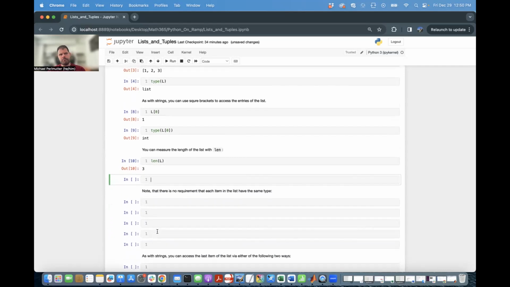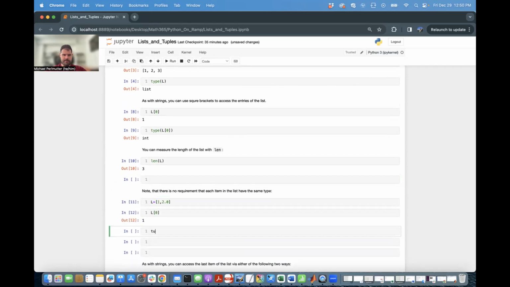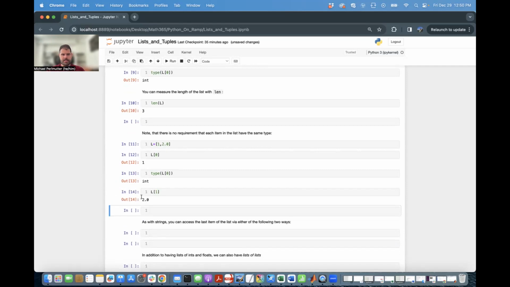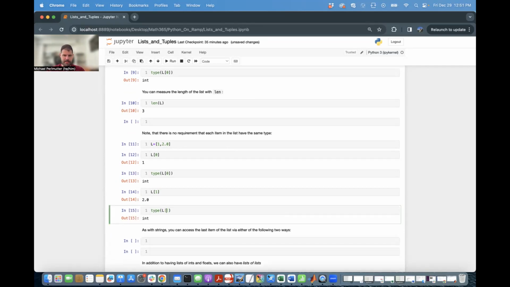Something which is maybe a bit counterintuitive depending on your background is there's no requirement that every item in the list has the same type. So I can do L is equal to 1, comma 2.0. And then I can look at L0. We got a 1. The type of L0 is int. But L of 1, that's 2.0. There's a decimal point there. So when I do this, we're going to see this is going to be a float. Oops, sorry. That should be a 1.